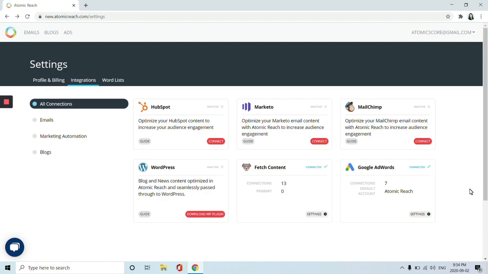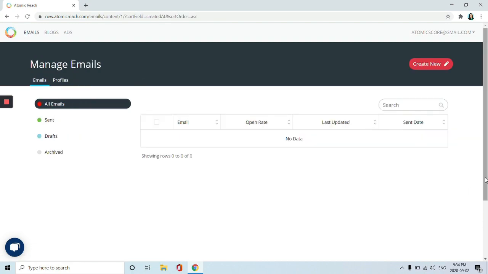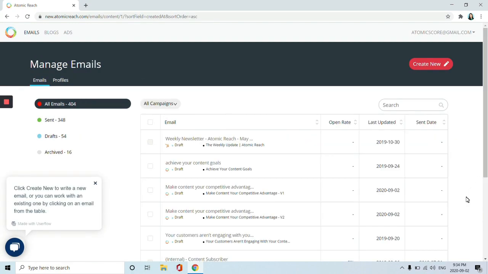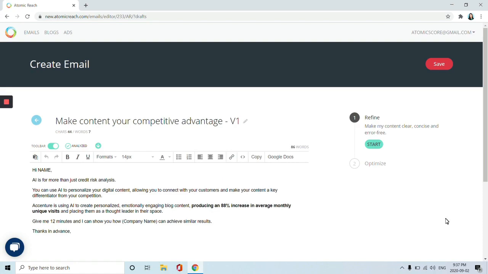Once that is finished, go to emails. Here you will see all your emails. Select one of these emails to optimize, or you can create new by clicking on Create New. Now you are in the editing environment. The first step is to refine your language by clicking on Start.